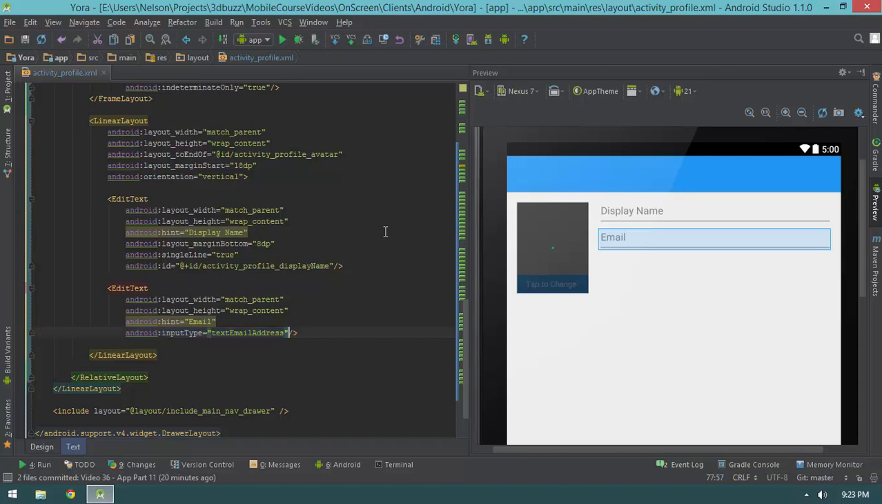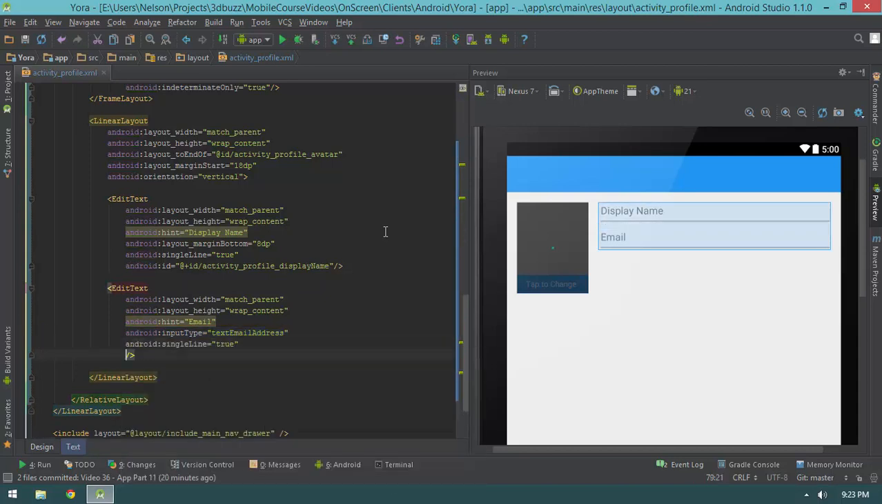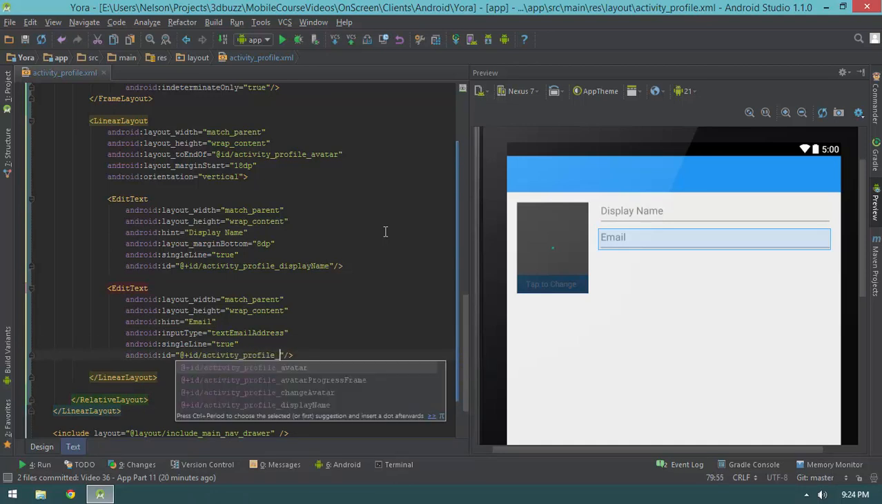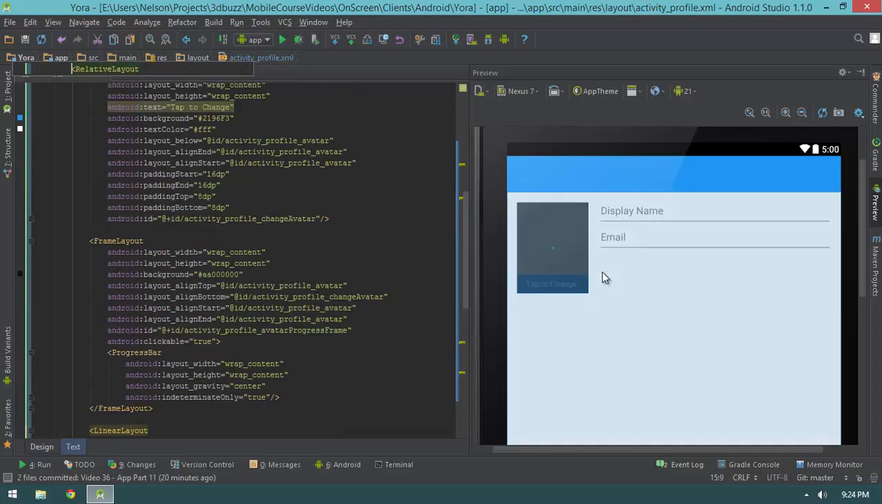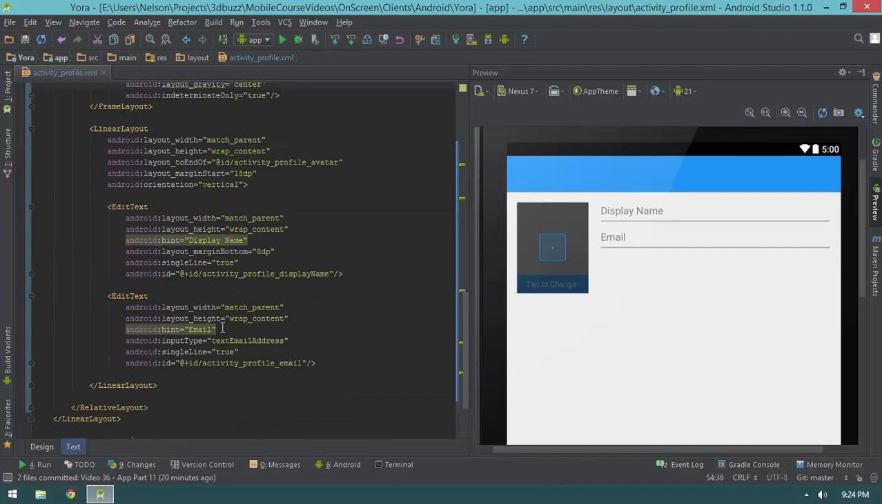All right, so I'll go ahead and set it single line to true, and I'll set its ID to activity profile email. And that's it. That's pretty much all of our profile layout. It's an interesting layout to implement, but once you see it done, there's not a whole lot else to say about it.